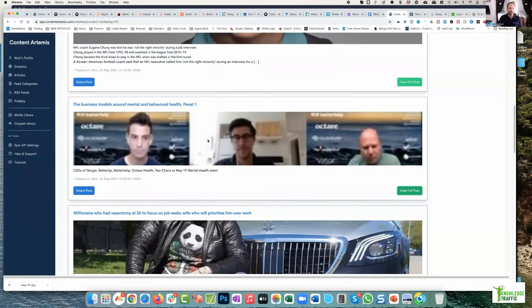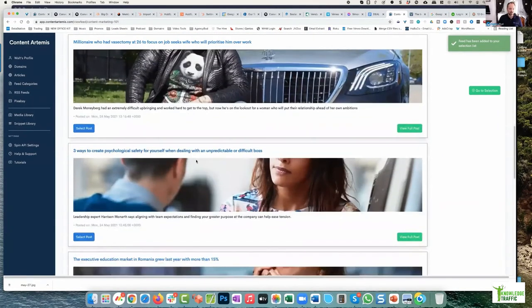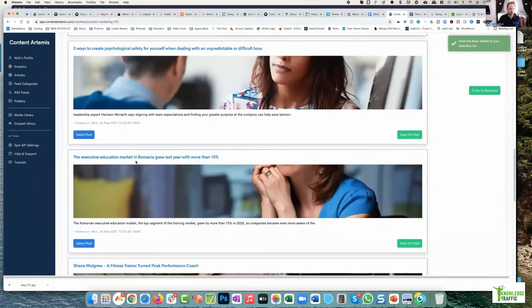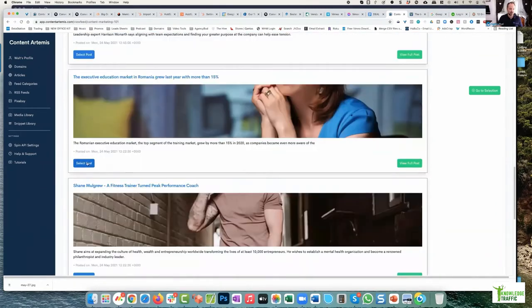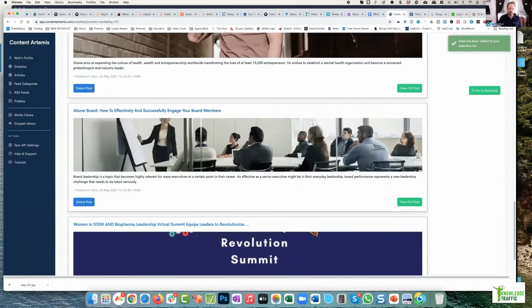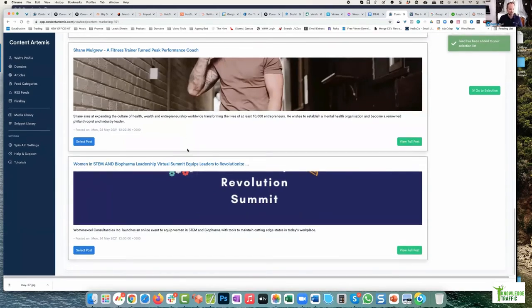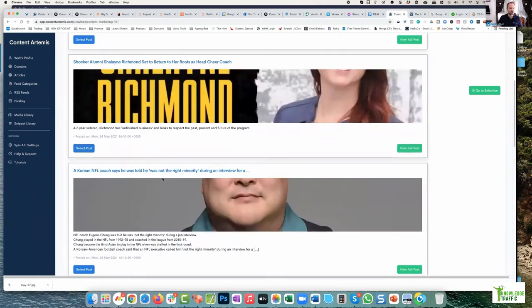And in fact, I like that image panel as well. So I'm going to click on the image and select that post. Okay, scrolling down, dealing with a boss. There we go. Select that one. That looked good to me. Okay. How to engage your board members. That looks good to me. So I'm literally just choosing a few different articles from my feed.